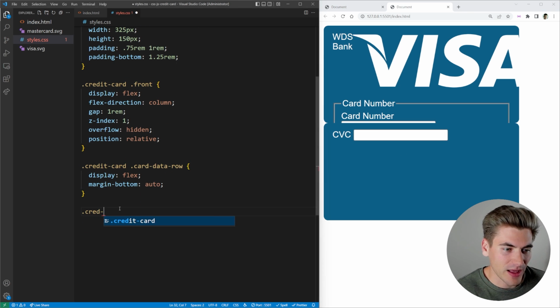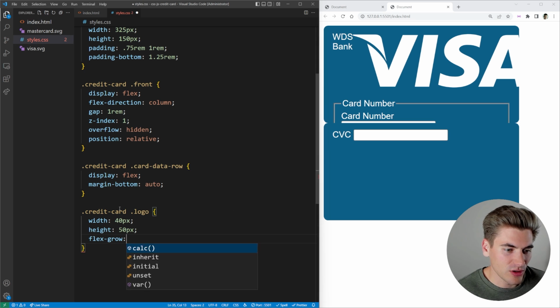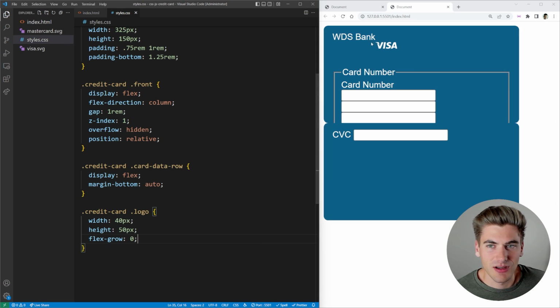So let's get working on that logo because it's still massive. So I want our logo to have a width of 40 pixels and a height of 50 pixels and a flex grow of 0 just so it doesn't get any larger. And there we go. You can now see that we have our Visa logo right here.